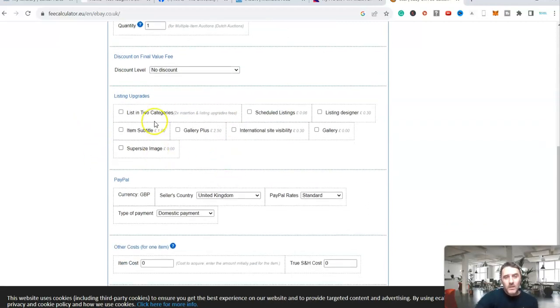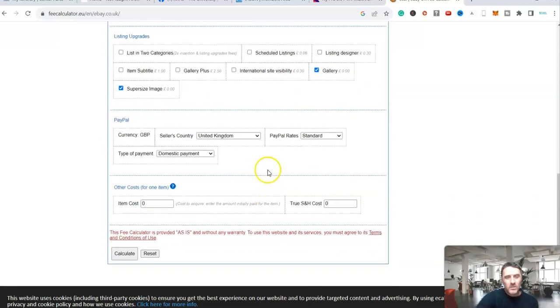Scroll down here and I'm just going to list it in, listing two categories, schedule. We don't want to schedule it. We don't want none of this, okay? But we are going to upload images, so it doesn't cost us to upload images. We don't need this. Supersize image, yes. So let's just scroll down here, okay? Now, item costs. So how much does this cost us? Well, it costs us £60. Shipping and handling, but it's free.